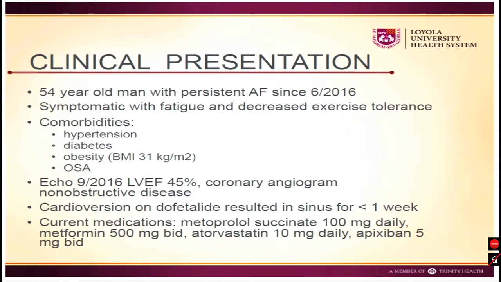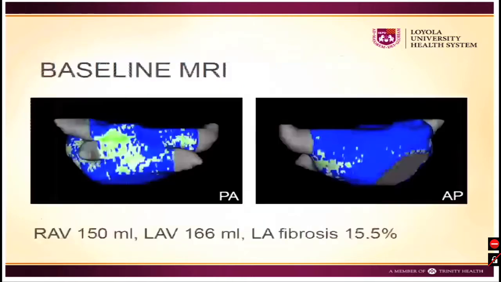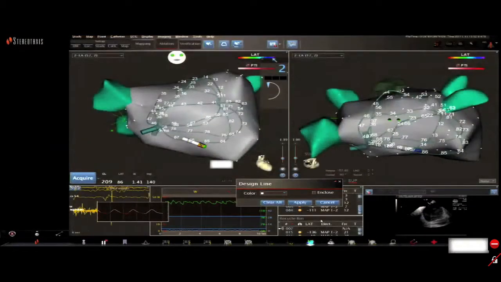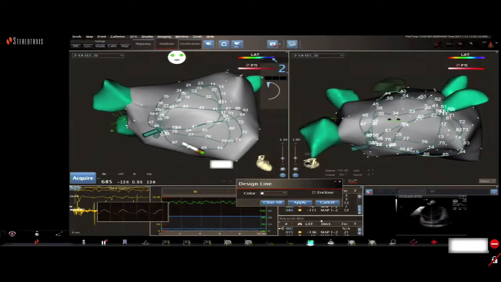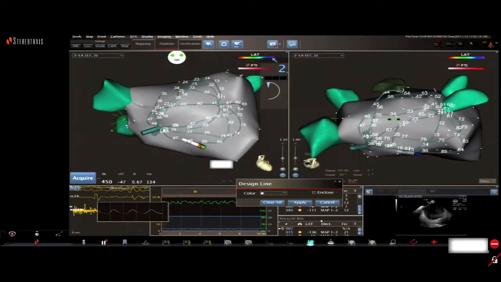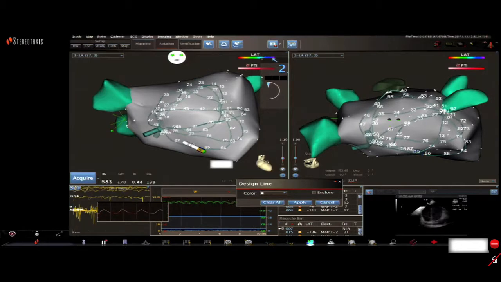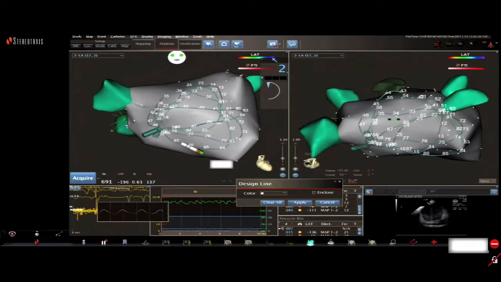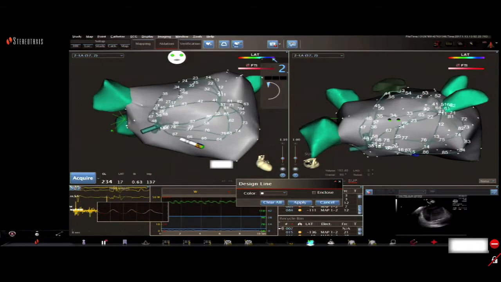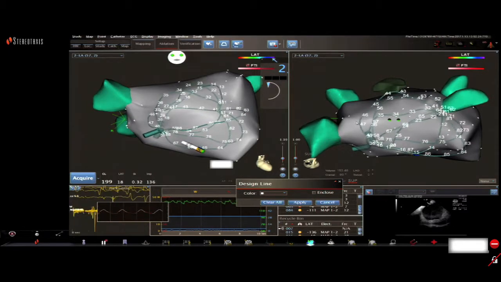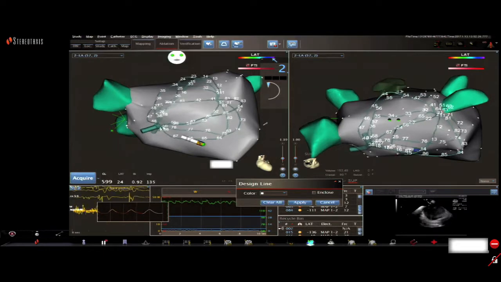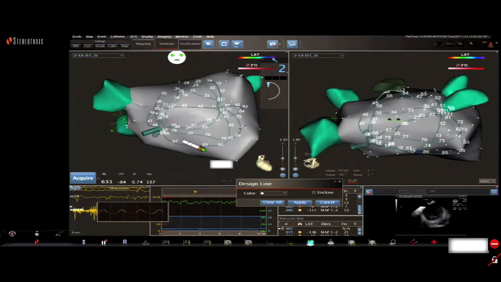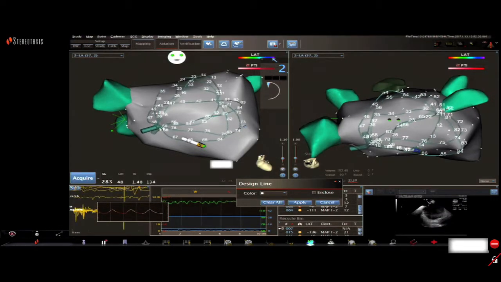If we go forward now, you can take the slides off. I'll bring it on the screen. So you can see now an RAO projection and a superior view of the left atrium. This has been reconstructed. The left atrial volume, I'll show you more things. Let's go back to the slide.